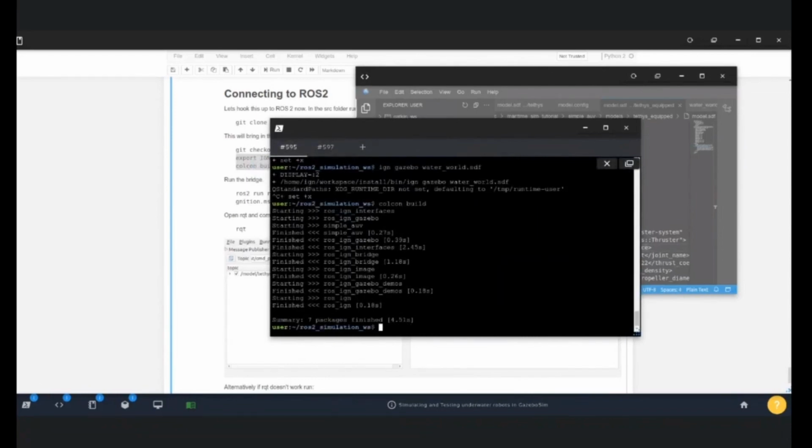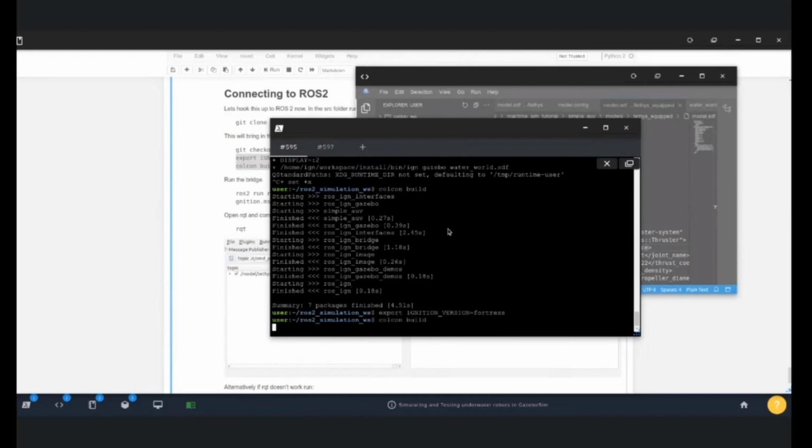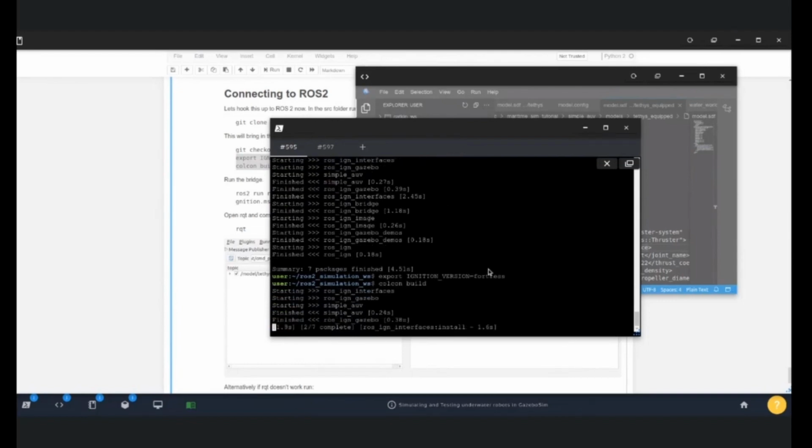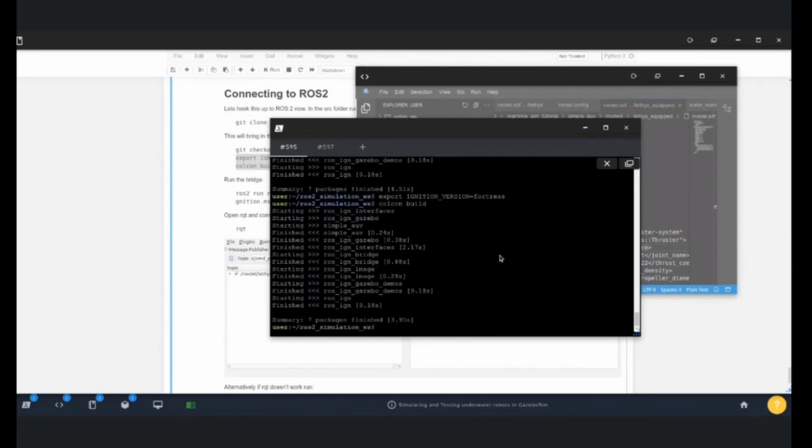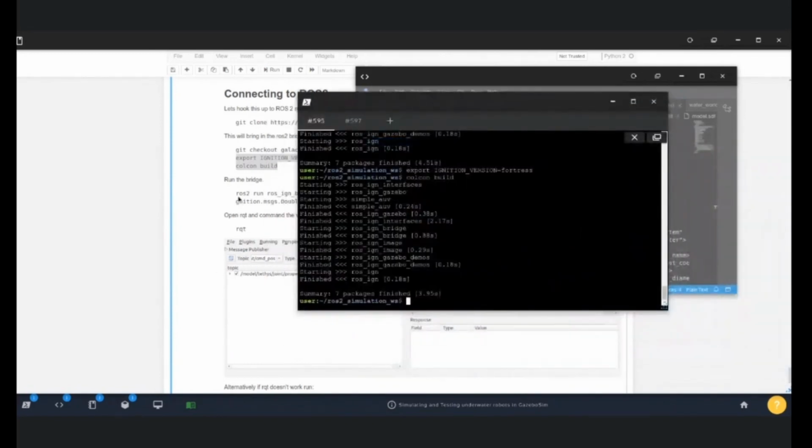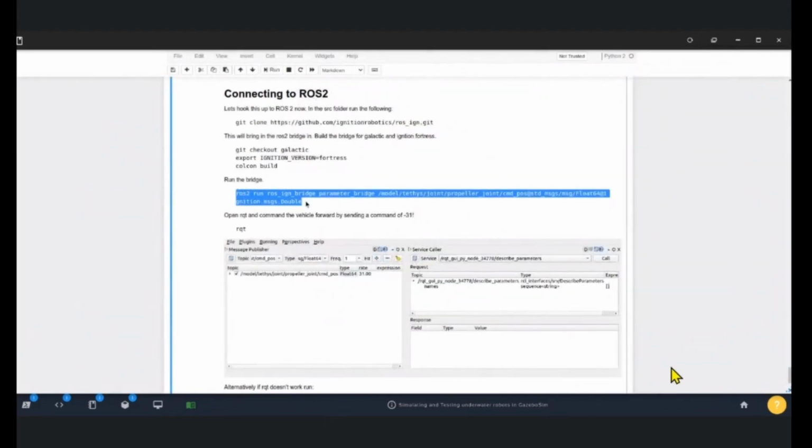What we're gonna do is we're gonna build this. We have to tell the system that we're using Fortress, which is the version of Gazebo we're using, right? And then we're gonna build it. And then we're gonna run the parameter bridge.